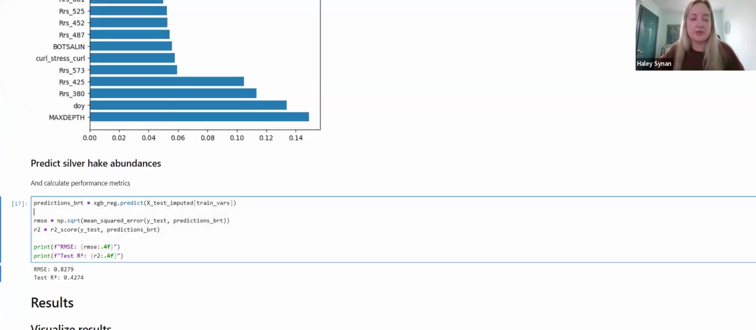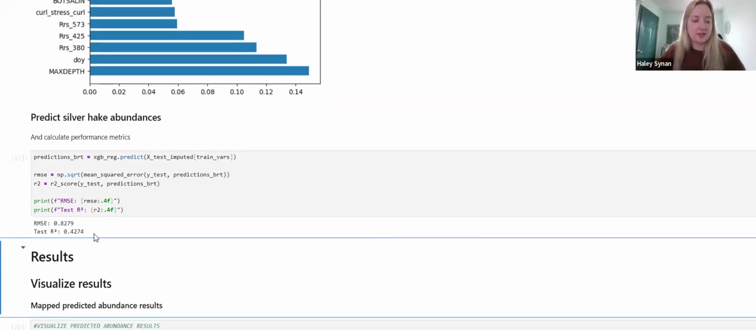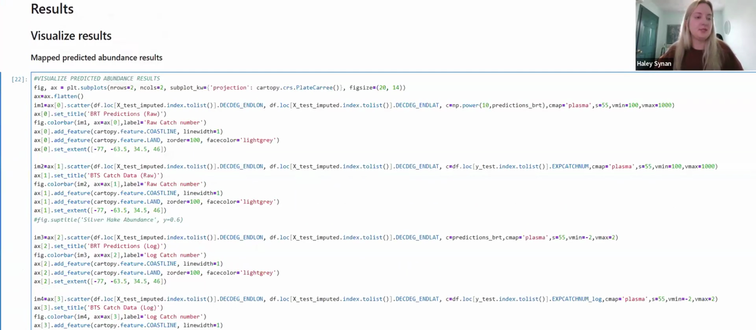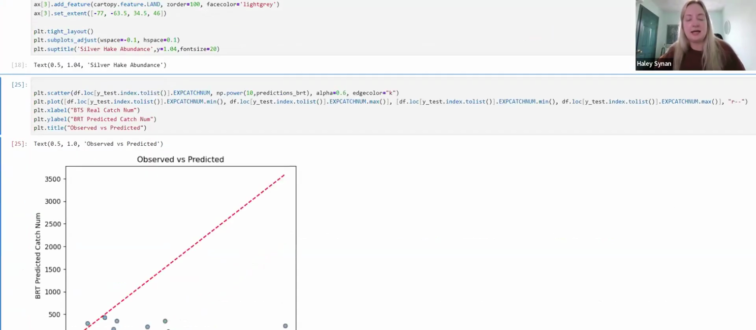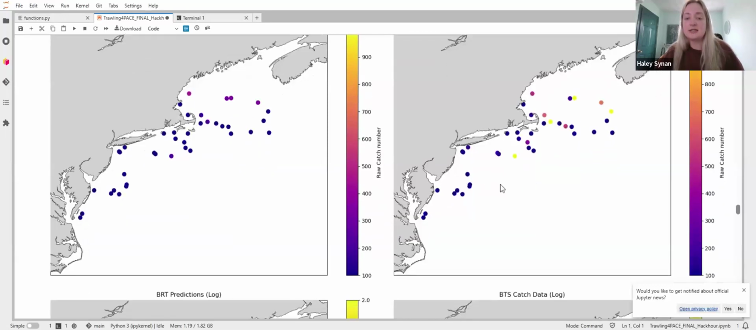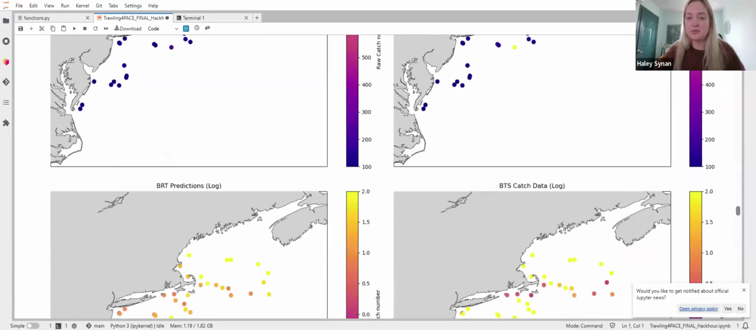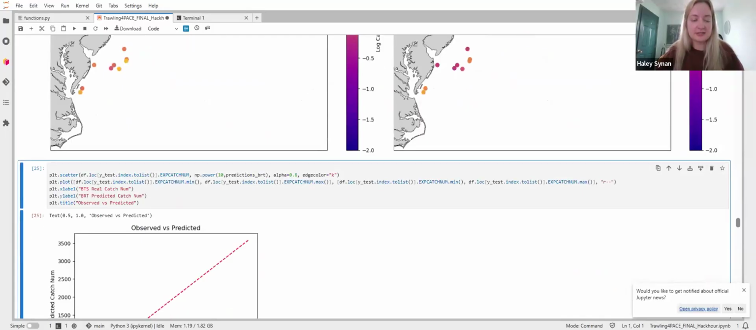And then we are going to now predict our Silver Hake abundance on our test data. And so we've got an R-squared of 0.43, which is not bad, right? So off the cuff, doesn't look too bad right now. And now we are going to visualize our results. I have them plotting in, okay, let's zoom out a little bit there. This is the raw count data. And then I also have them plotting on a log scale. I know some people's brain works better with log scale. I am not one of those people. I prefer to look at the raw, but both are there for your preference.